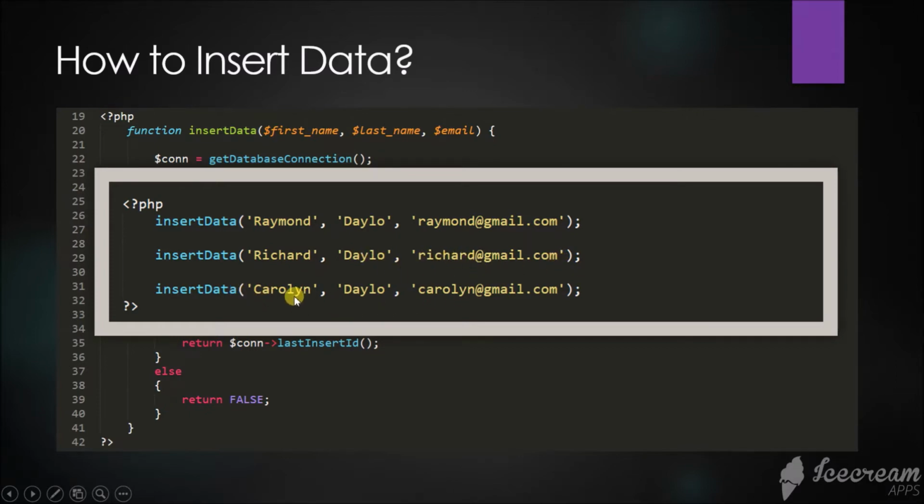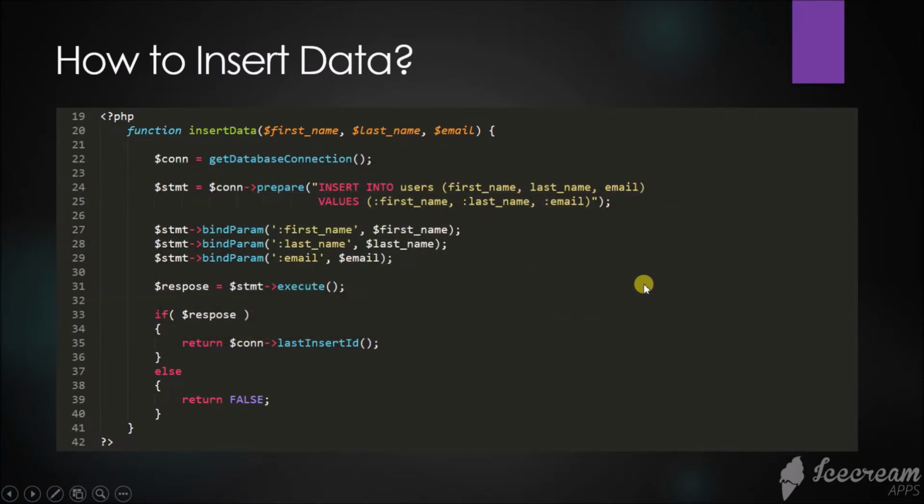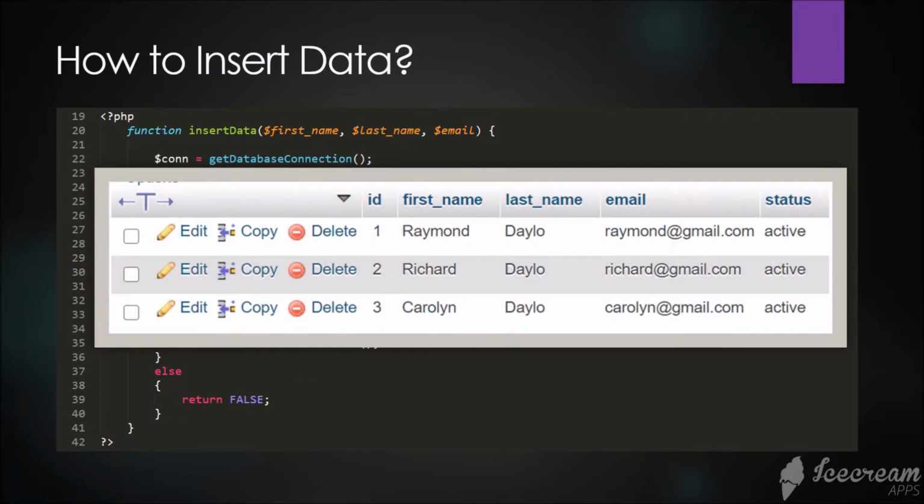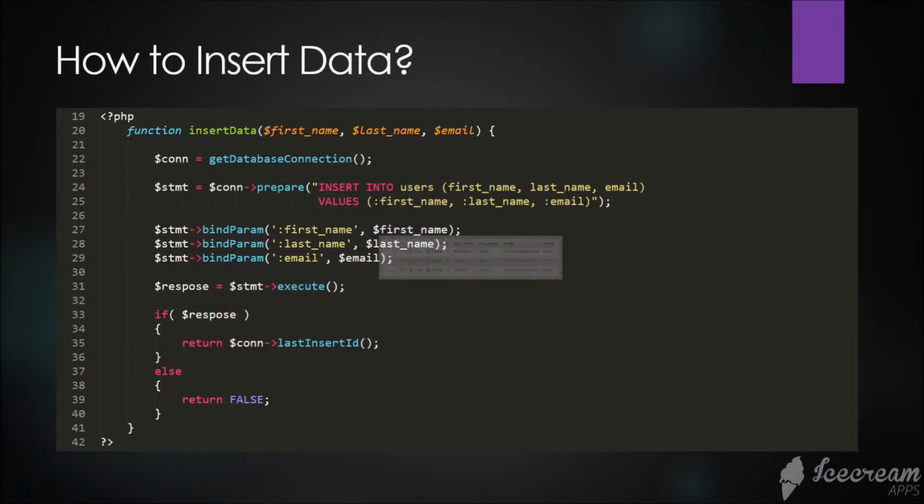Then another record is Caroline, Dilo, and then the email. Now, once you check your database, this is what we will see. The newly added records. So that's how we insert data in our database using the prepared statement. Okay, guys?